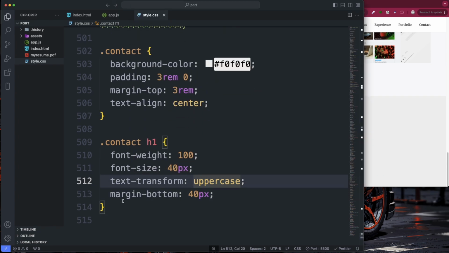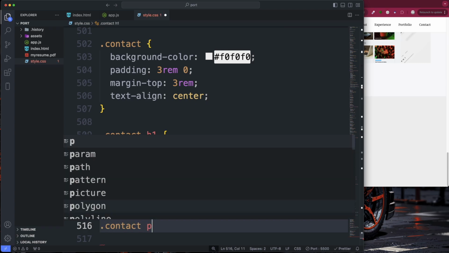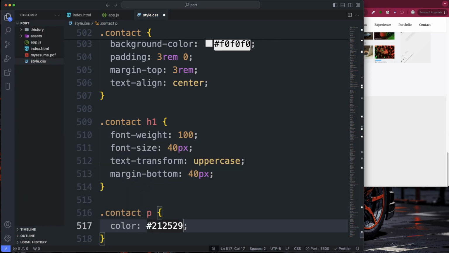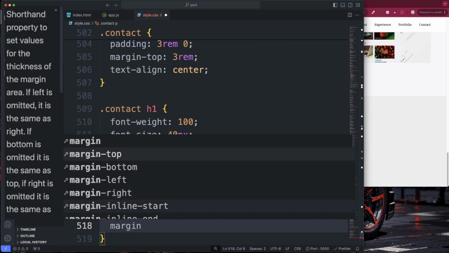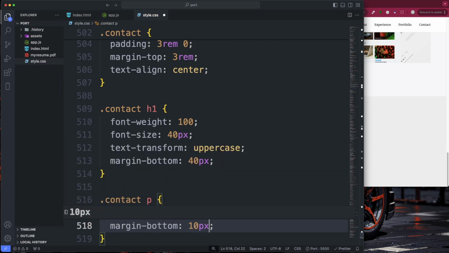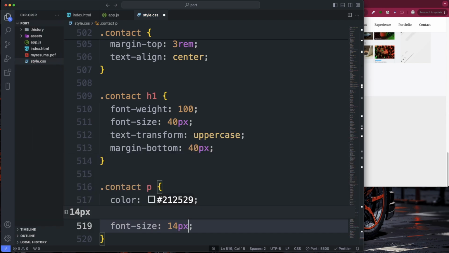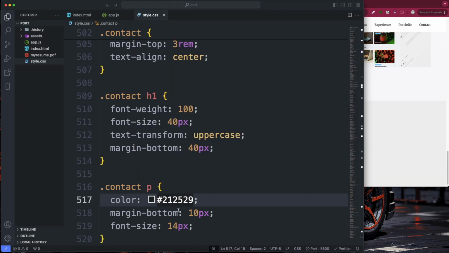Nice. All right. Now let's grab our P tag, contact P, and we're going to change the color of this to 212529. Give this a margin bottom 10 pixels and a font size of 14 pixels. All right, nice.